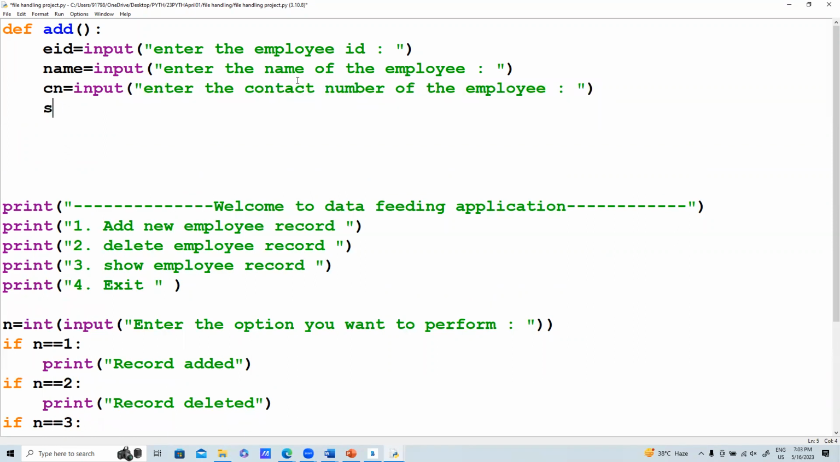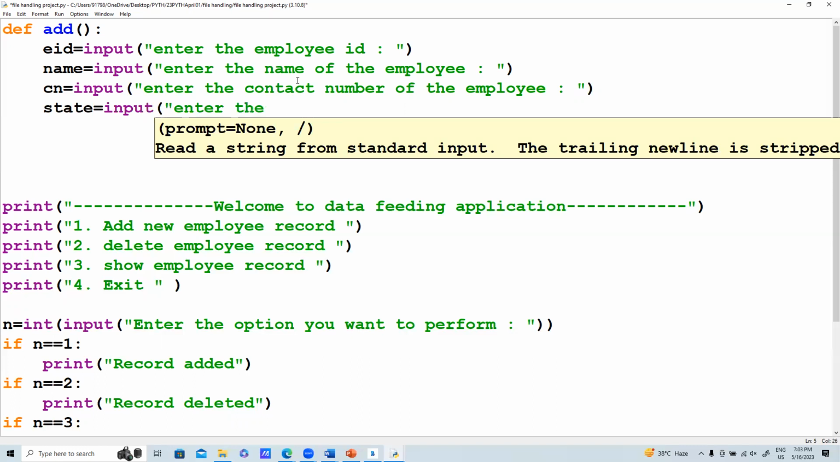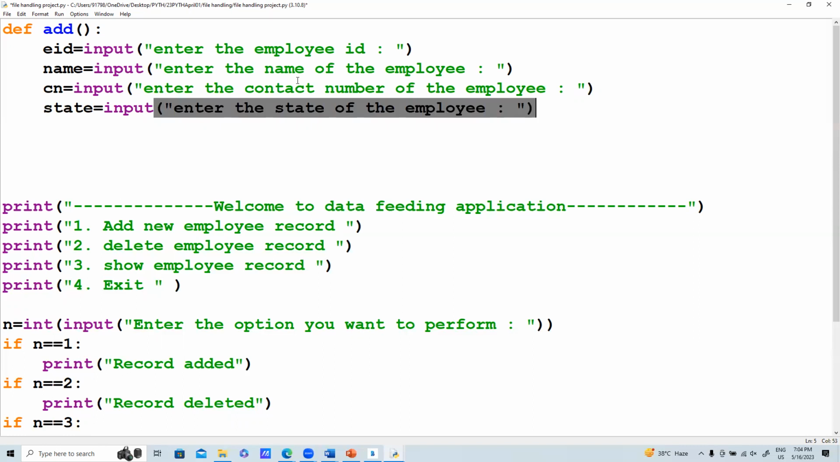And then the last one, the state of the person. Any other information you can add here. I'm just using employee ID, name, contact number, and state. You can use any other information. So input, enter the state of the employee. Now, what will happen? That will only take values from the user. What I want is to store all the information in my file. So for that, we need to create a file also.